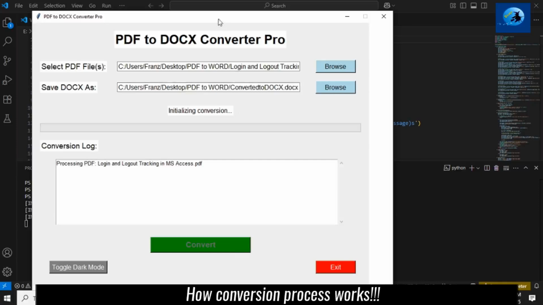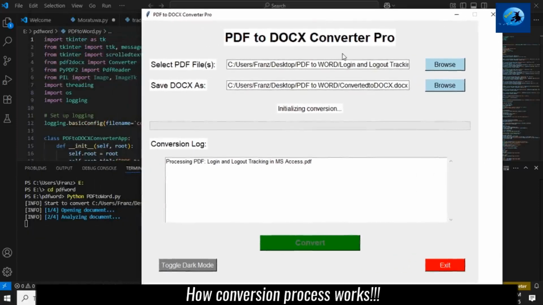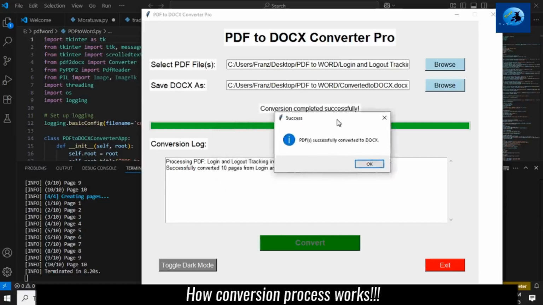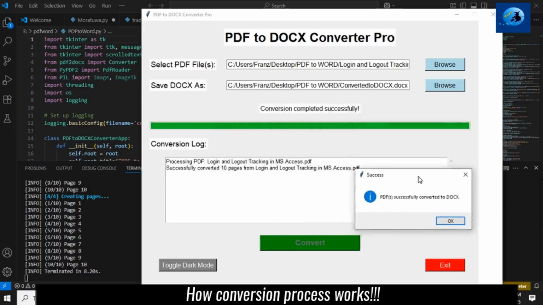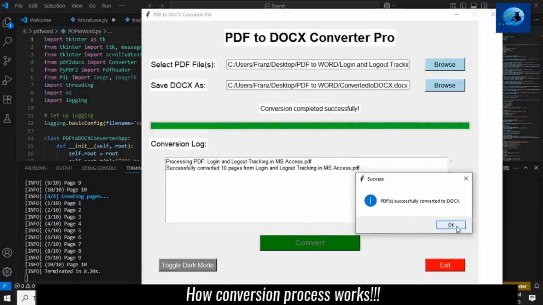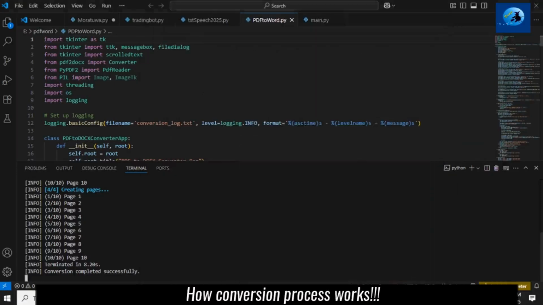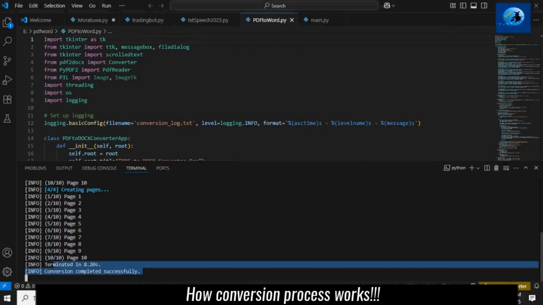Behind the scenes, the app calculates the total number of pages and updates the progress bar as each file is converted. The built-in logging area gives real-time feedback listing each PDF being processed, how many pages were converted, and more. All of this is also saved into a conversion_log.txt file.